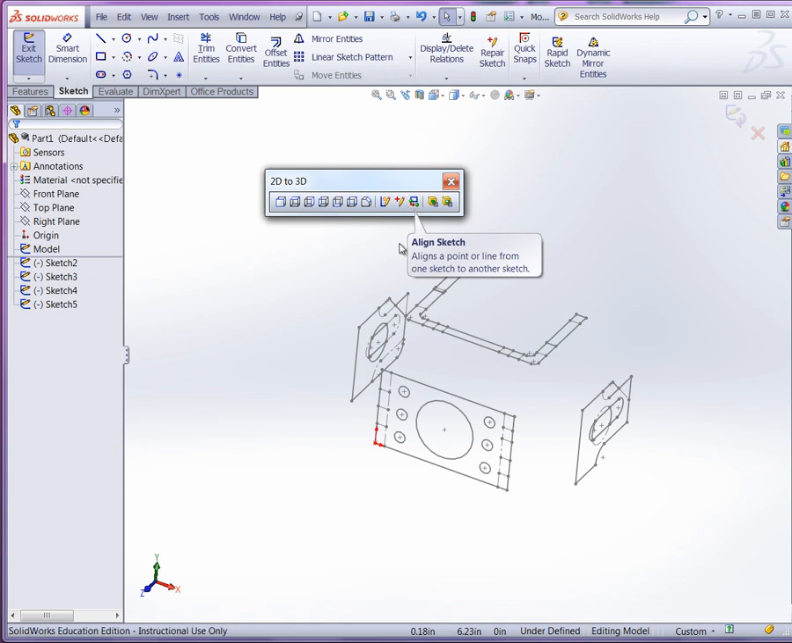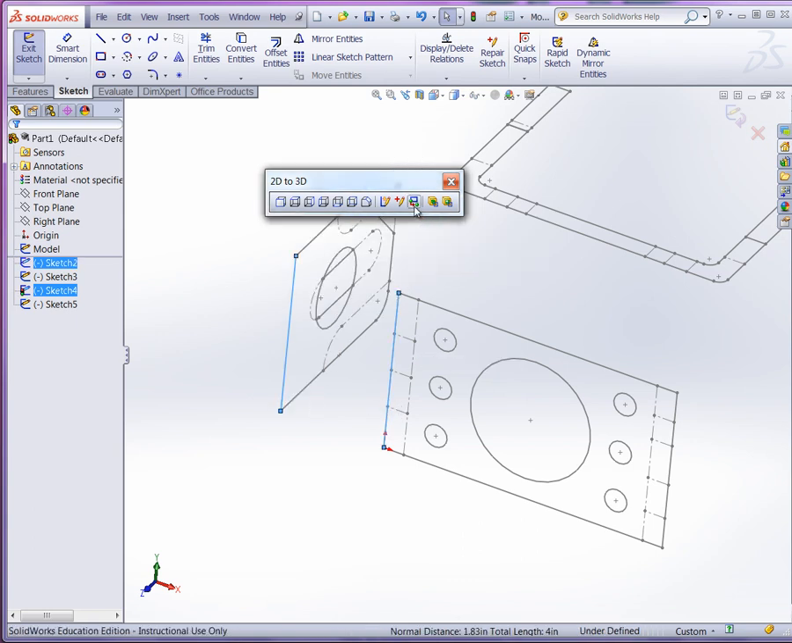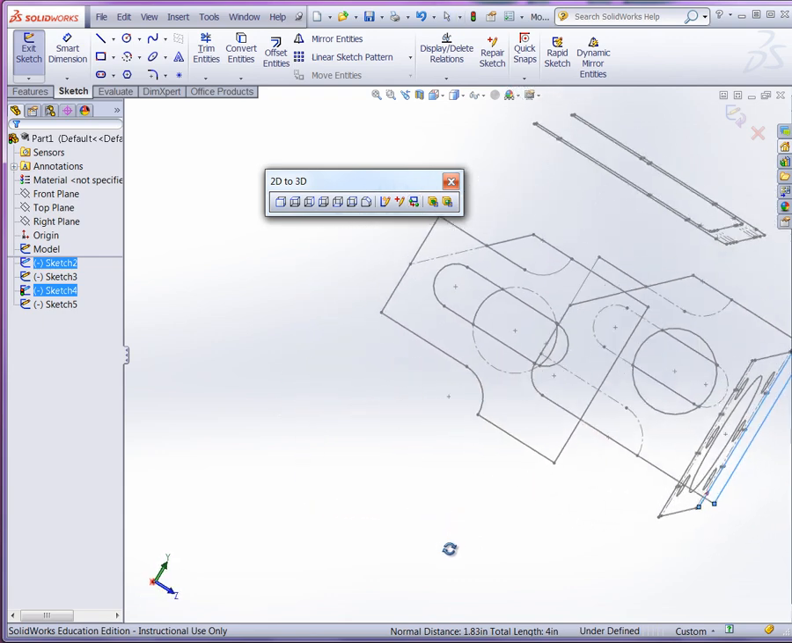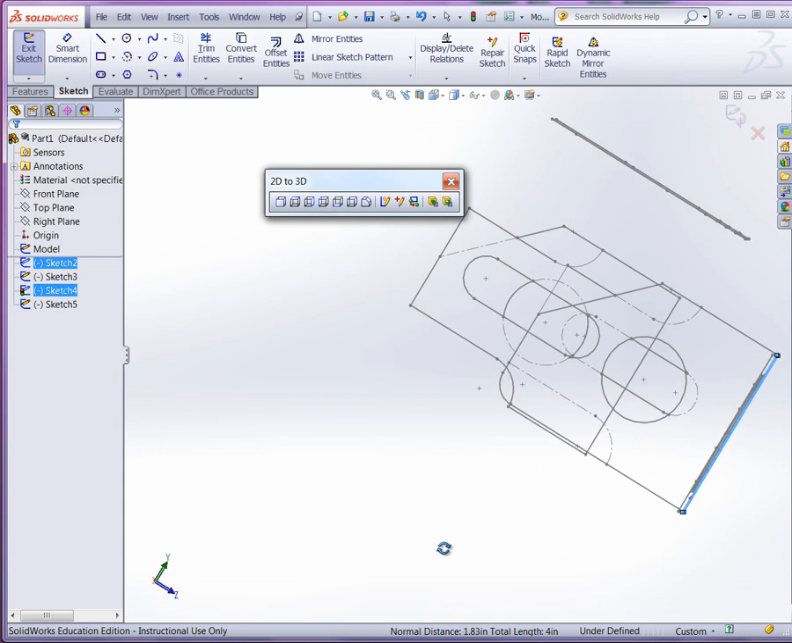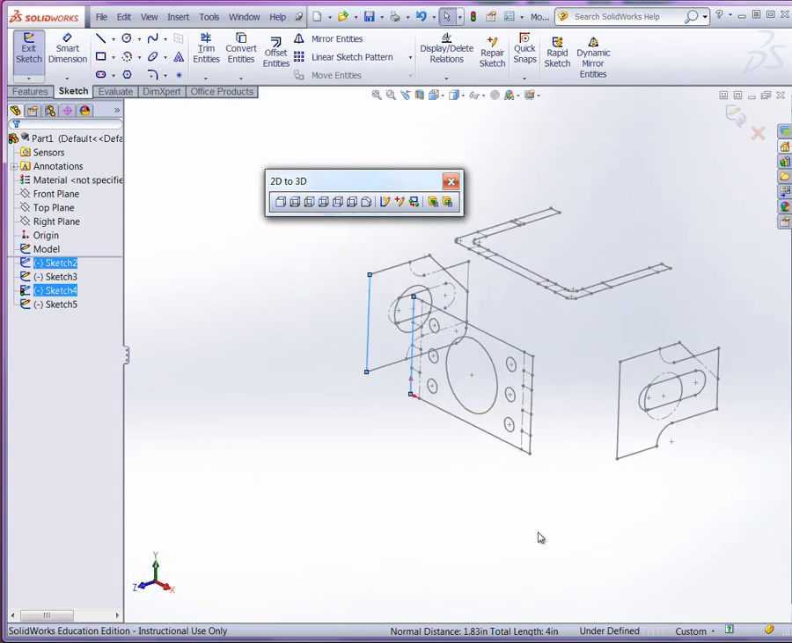So the selection that we make, for example, let's say we want to align this line, and use Control-click to align it with this edge. Now I can use the command. So basically, if I look at it from the left side, now that sketch is aligned, top to bottom and front to back. Let's try the other one now.